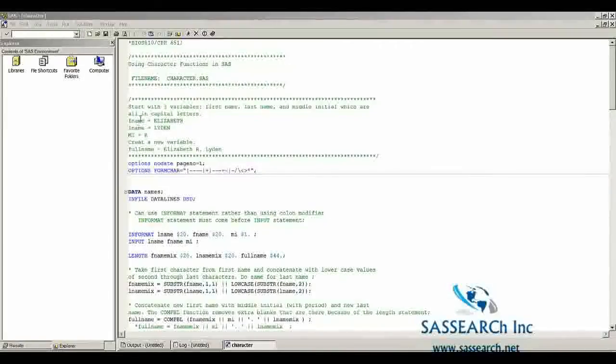And notice that our first three variables are all in capital letters, and in our new variable we want to have that character string have lowercase letters. So we're going to use character functions to create this new variable.